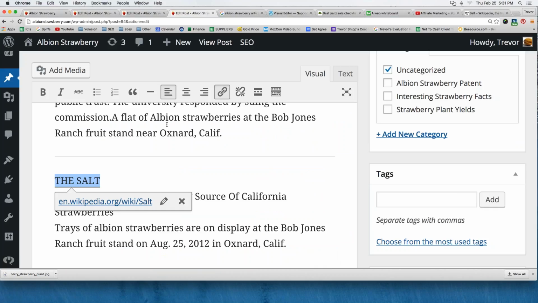If I want to unlink, I can highlight and click remove link, and that should take out the link for us. Okay. We'll do more on links later, but that's basically what it is.